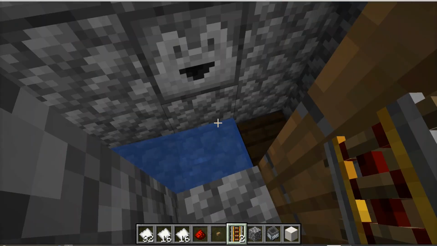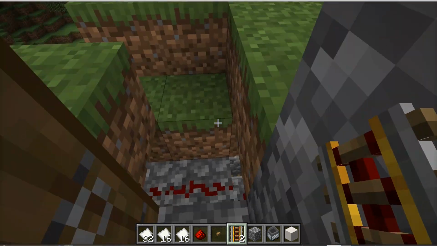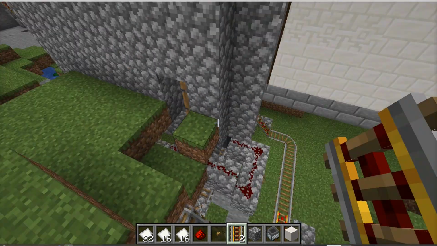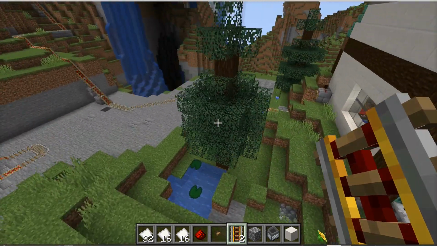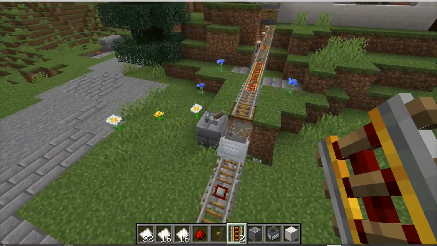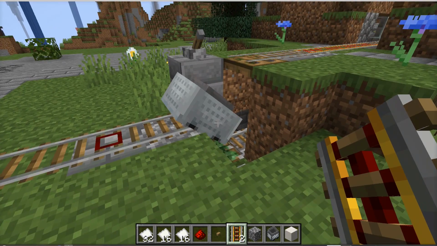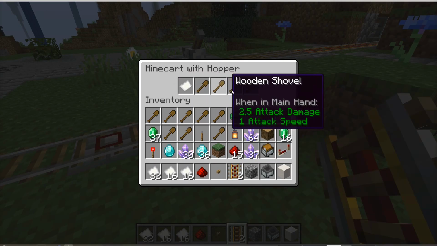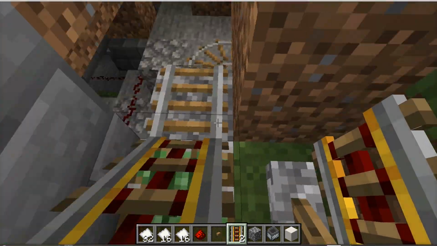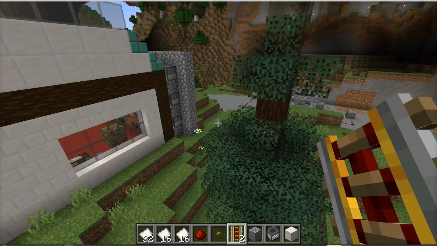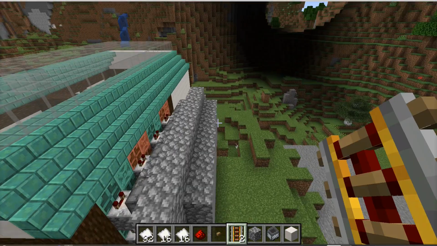and go into the water stream onto the pressure plate, where it then gets picked up by the minecart, which goes underneath it and goes down here. So you see it's got the nether portal and these wooden shovels. I'm just going to demonstrate how that works a bit slower.